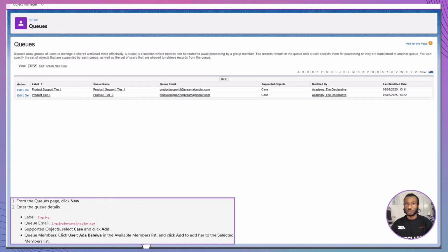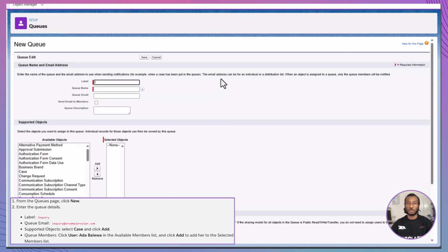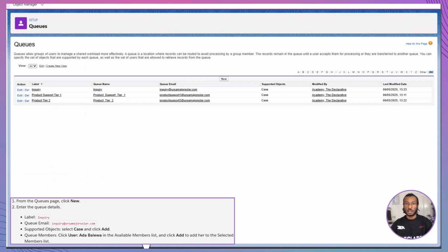Let's create the inquiry queue. Click New, label it Inquiry, set the queue email to inquiry@ursamajor.com. Select Case as the supported object and add Ada Balewa as a member. Save it. And just like that, you've built your first queues.